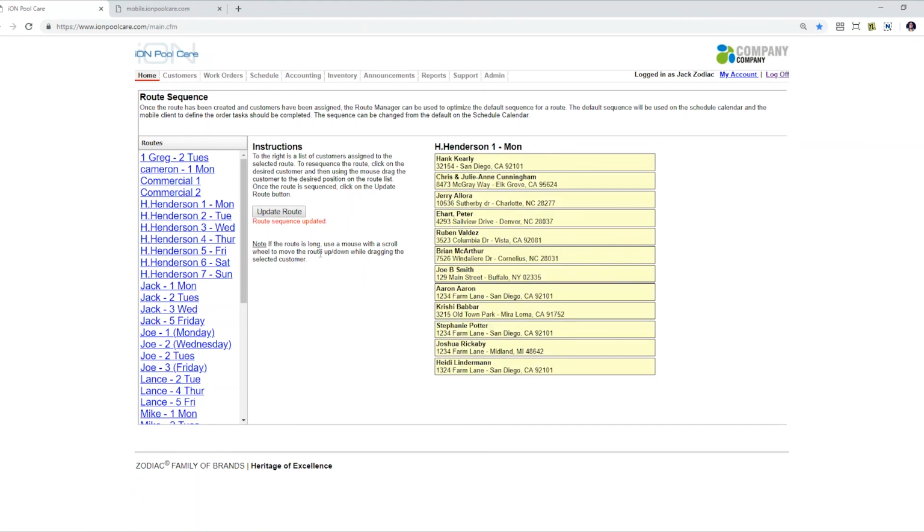We've added the routes. We've assigned customers to the routes. We've sequenced the routes. This process does not actually put anything on the calendar though. You will need to create a recurring task or release a work order to get your calendar schedule to display.